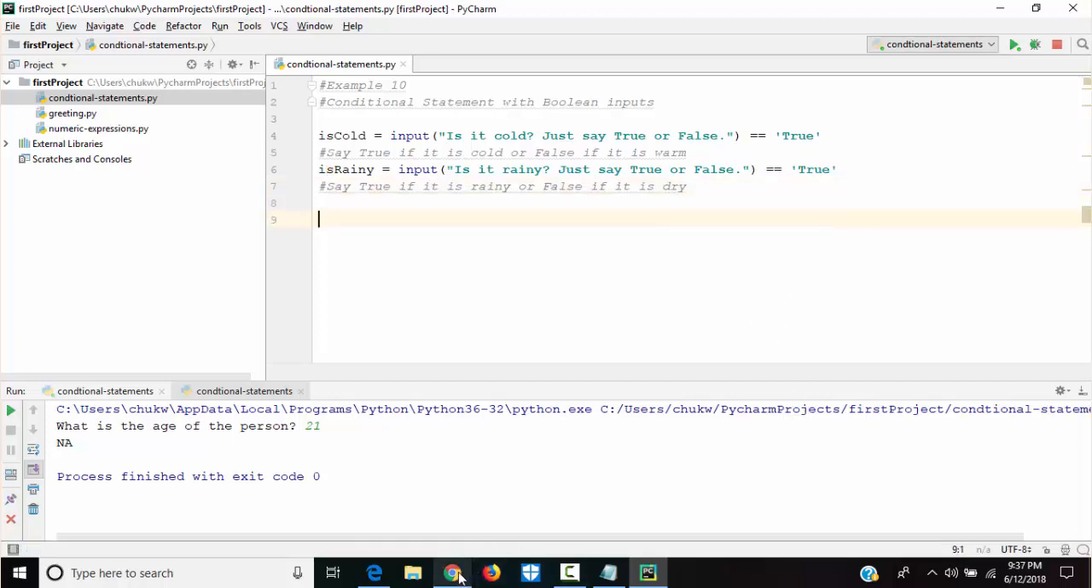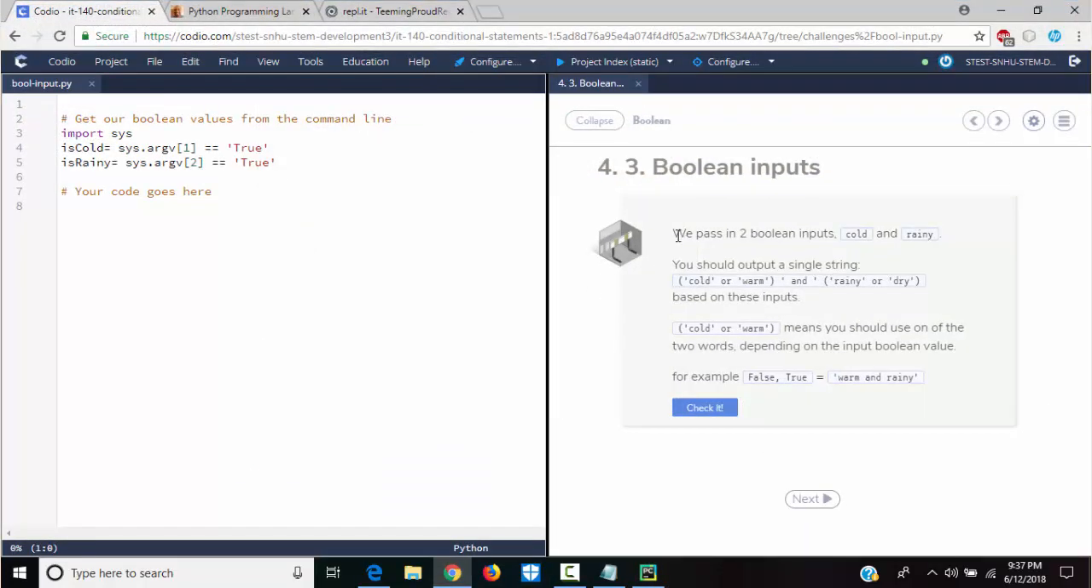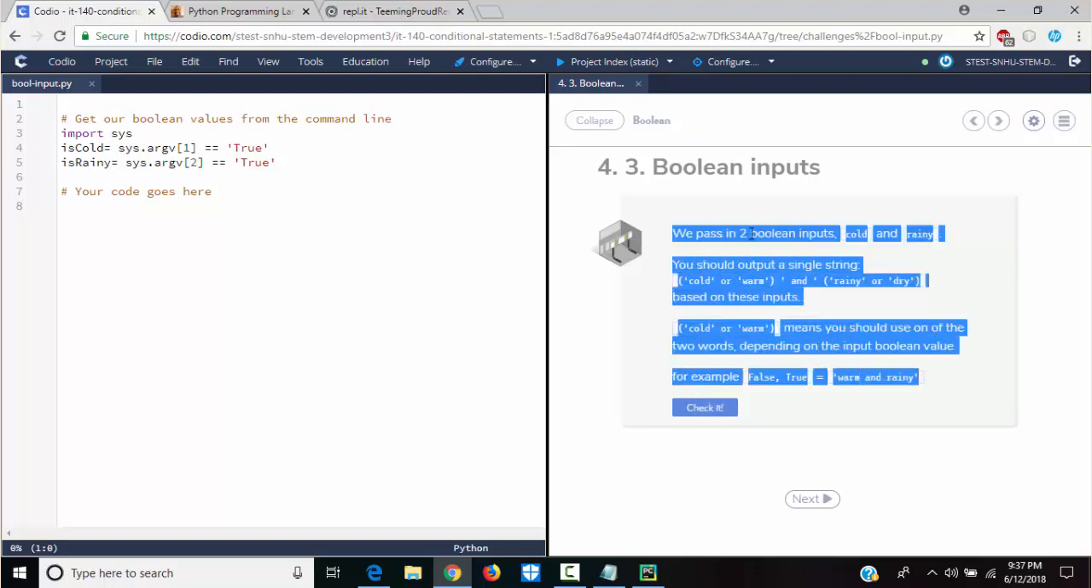All right, now what do they want? I'm gonna copy this. You should, we pass in, I'll copy this whole thing here. Copy.